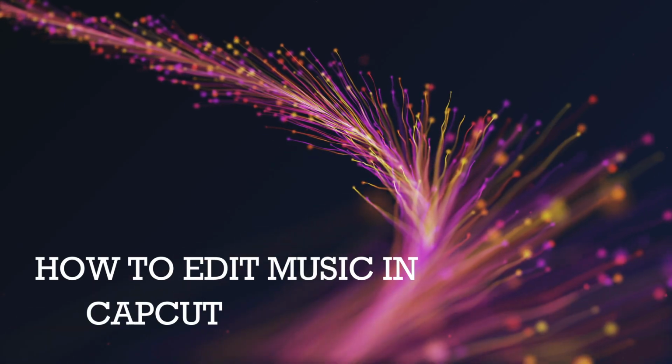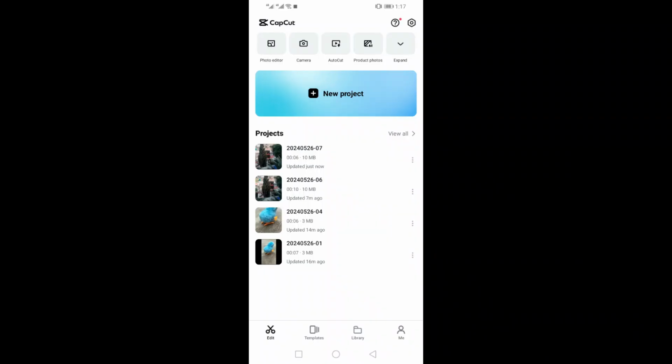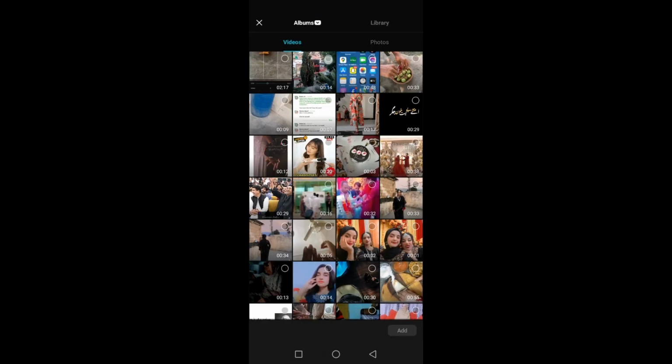How to edit music in CapCut. Open the CapCut app. Click on New Project. Select the video from gallery.